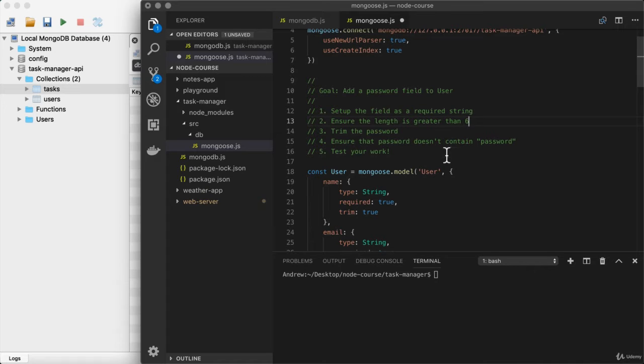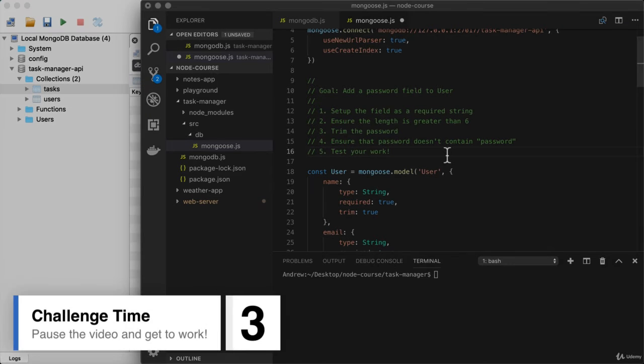From there, you want to test your work. Create a user with valid data, create another one with invalid password data, and make sure you're getting the expected results. All right, take some time to knock that one out, test your work, and when you're done, come back and click play.